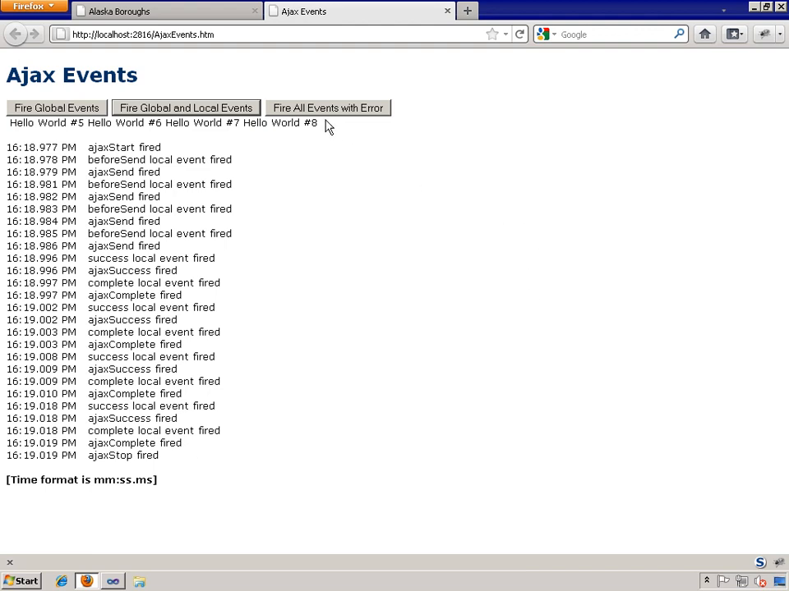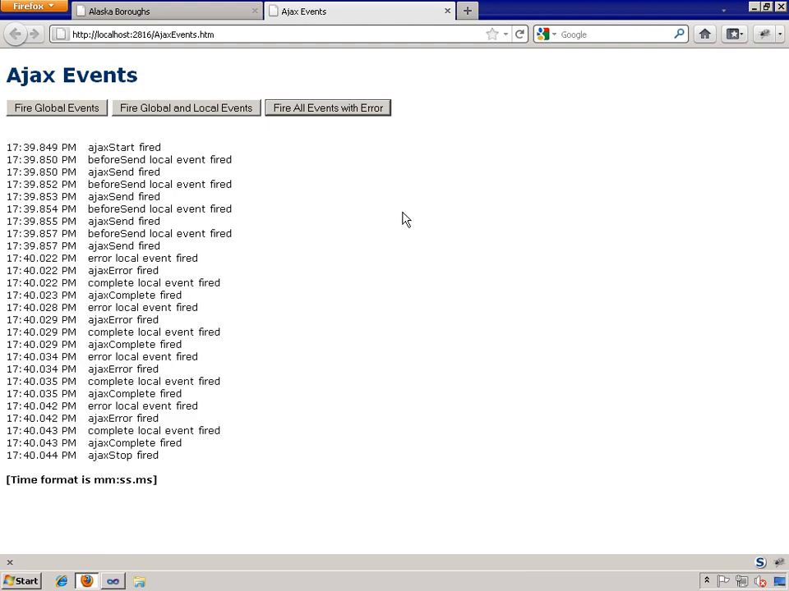All right, now I'll click the Fire All Events with Error. So in this case, we got no response because we're actually calling a non-existent web method on the server. So once again, the AJAX start method fired, before send and AJAX send fired for each of the 4 requests. But this time, we got an AJAX error event because it couldn't find the web method. The complete event and AJAX complete events both fire because these fire when the request is complete, whether or not it was a successful request.